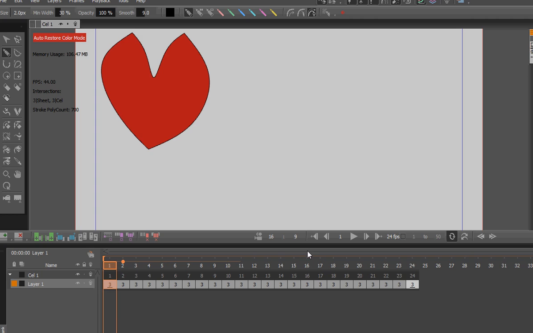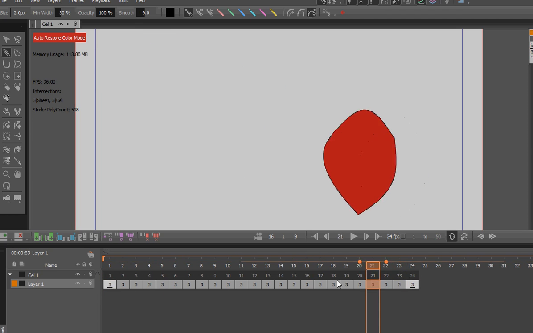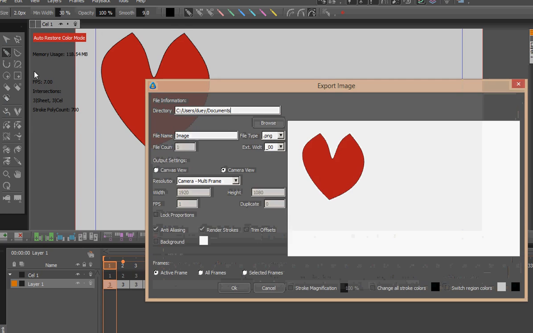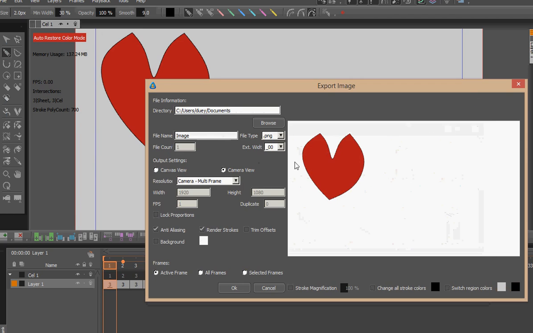I'm going to show you how to work with Kenkenai in Anime Studio, and basically how to import into Anime Studio. So I did this simple animation, nothing to brag about, and you export it to the desktop, whatever. Well anyway, I already did this export once, and I'm going to do it again.